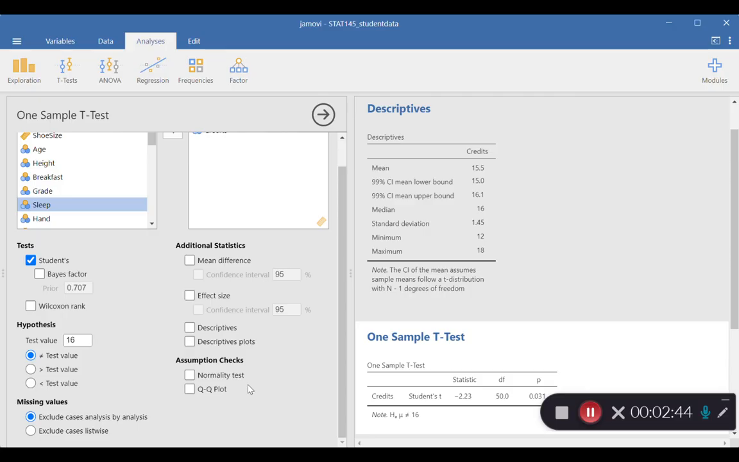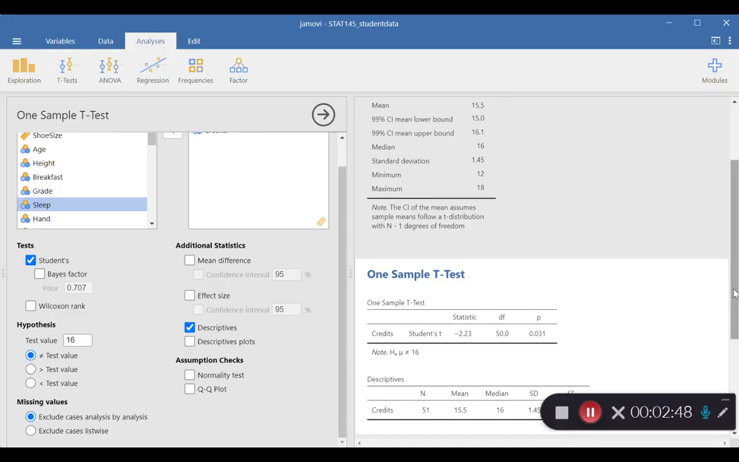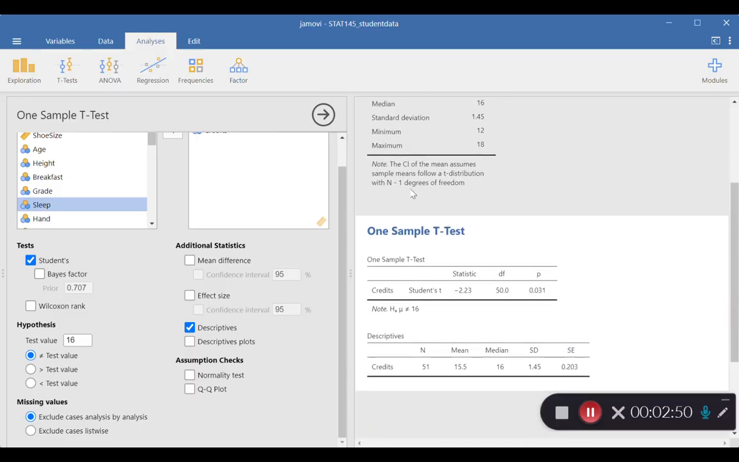If you did want any additional information, you can click descriptives. And if you hadn't already looked at that earlier, up here we can see some of the statistics for a variable we're testing for, like the mean, the median, and the standard deviation.